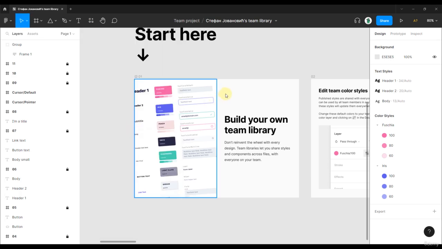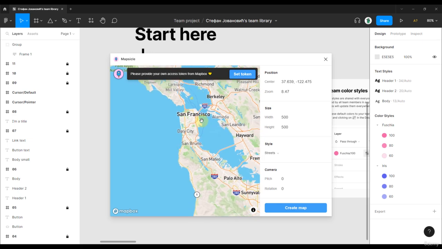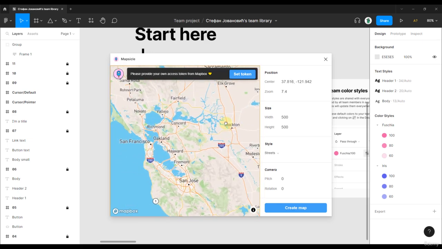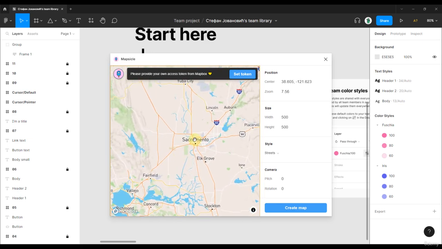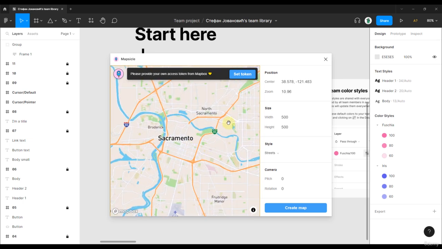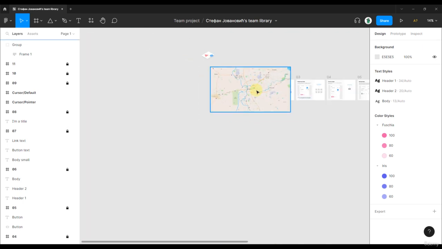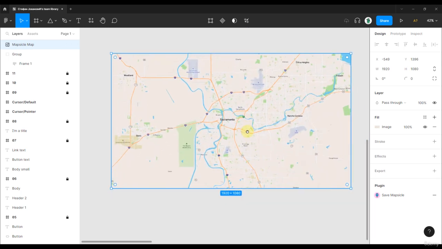So you can just open up this Mapsicle plugin. You can navigate to basically each and every city here that you want. For example, let's say maybe Sacramento. So we can just zoom in, for example, somewhere here. We can specify either the width or the height of this actual image. So maybe 1920 by 1080, right? And now we can just click Create Map. And then immediately after that, that same map will be generated in that specific size that we need for our project.